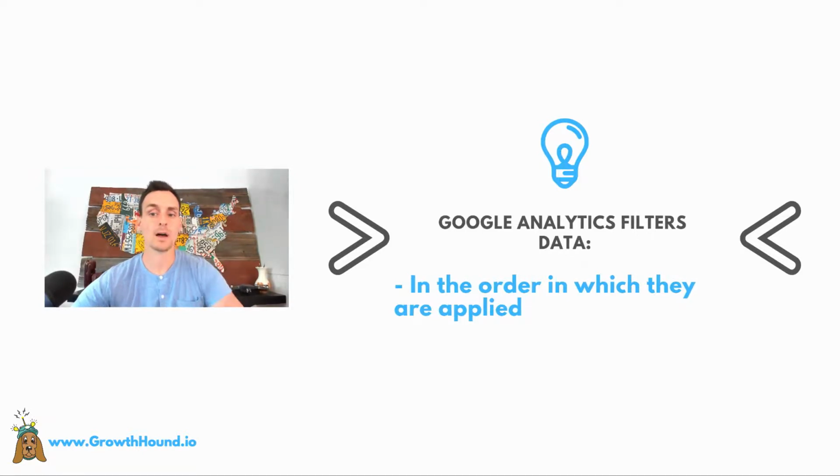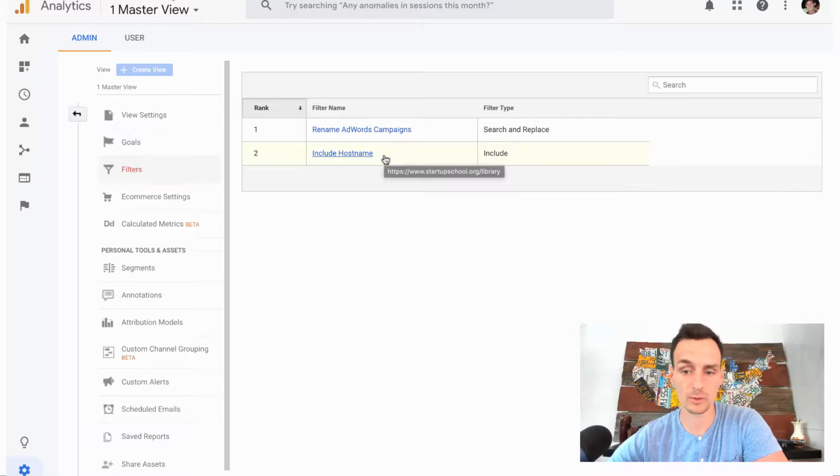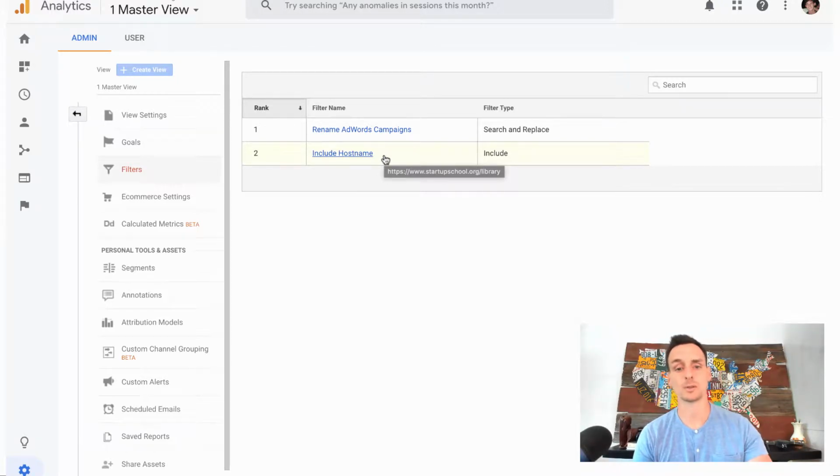You'll also want to keep in mind when applying filters that the order in which you apply them is sequential. So if we go in here, the filter data will first apply the filter renaming AdWords campaigns with search and replace. Then it'll include data that has a specific host name. So this is just to keep in mind when you're doing this, to understand how the data collection and filtering process operates and how this is being stored in your database.